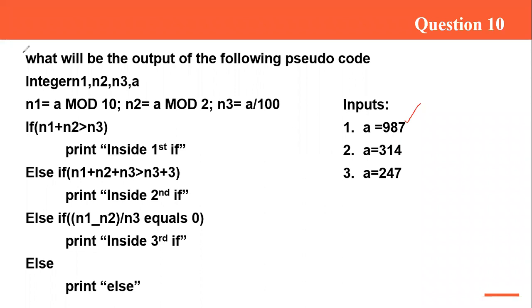Let us check. Don't worry, boys and girls. First, let us check the first condition: N1 plus N2 greater than N3. First we have to check what N1 is. Integer N1, the declaration is there. A is 987. N1 is A mod 10. What is 987 mod 10? It is 7, right? N1 is 7. I'm just writing that.